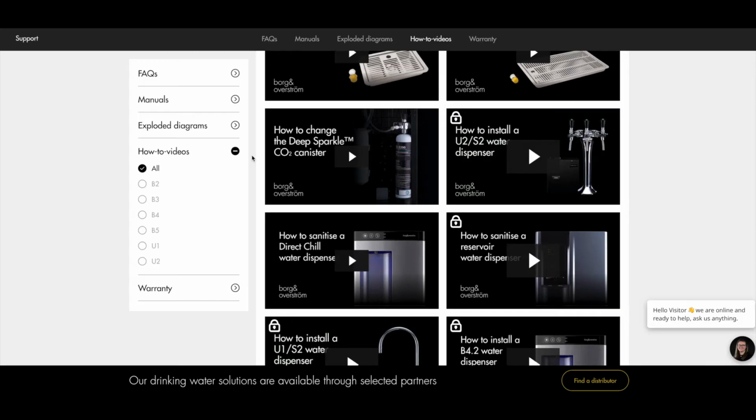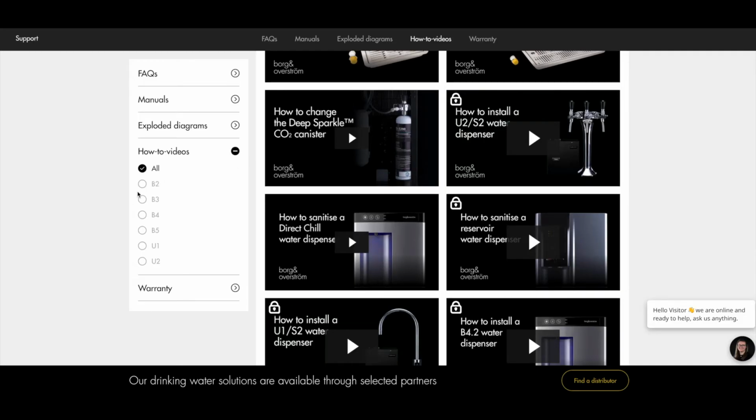You can filter them further through the filter on the left-hand side if you're looking for a how-to video specifically on the unit that you have. And that is it. That's how you access all of our how-to information on our website.